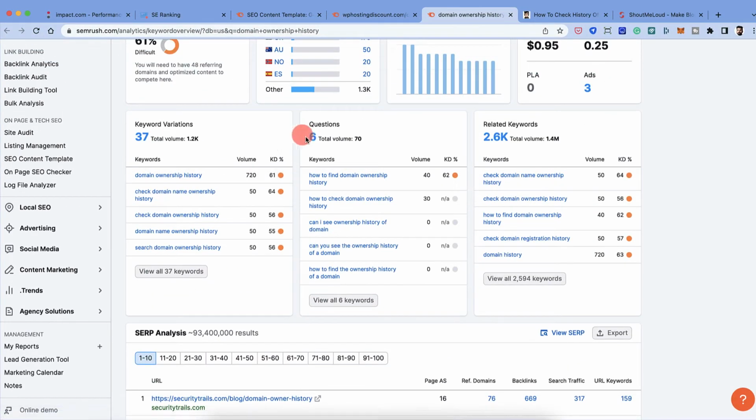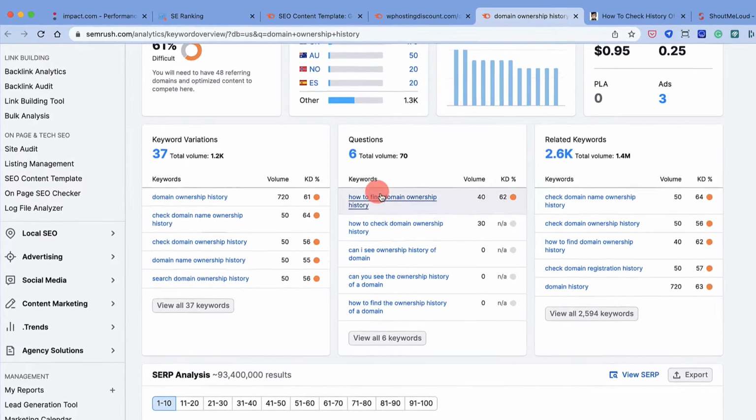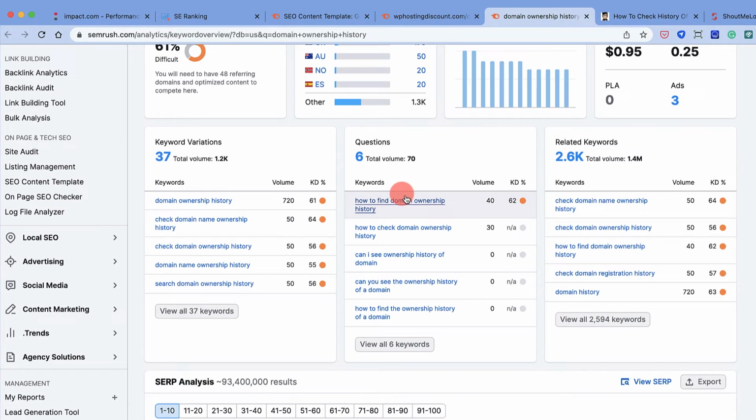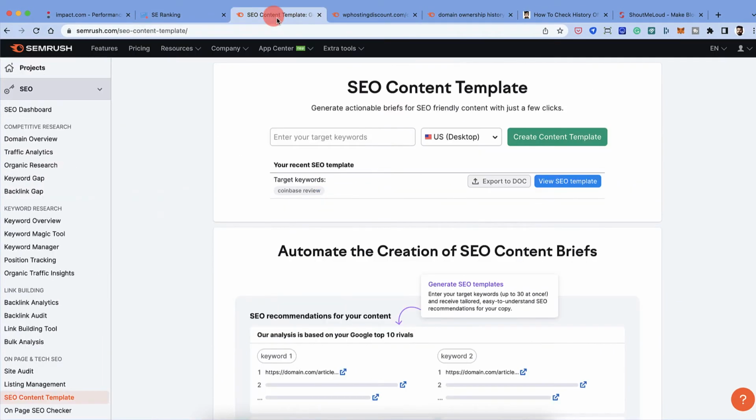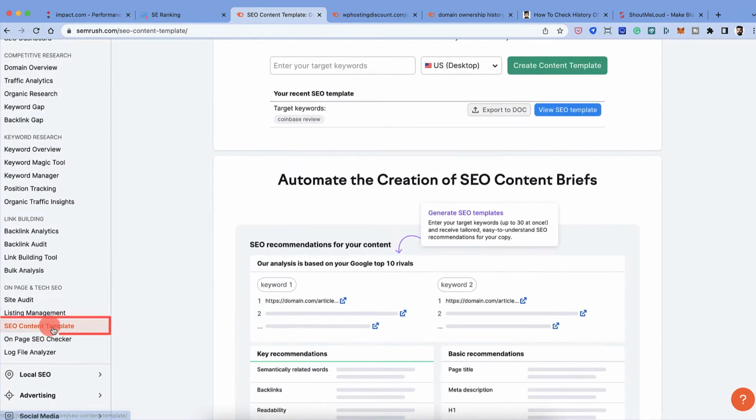One of them is I can integrate these questions as an FAQ in my blog post. And I've talked about FAQ schema earlier, and if you don't know it, you should definitely check out my earlier video on FAQ schema. Now that is one way, but I'm going to share another super secret about Semrush. So Semrush has this feature called SEO content template, which you can find under on-page and tech SEO. So simply click on that.